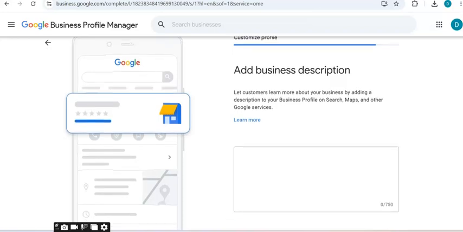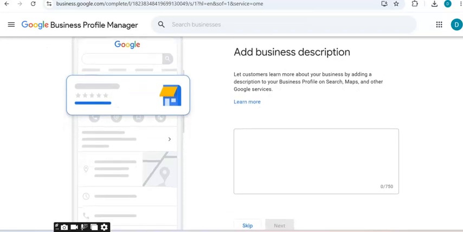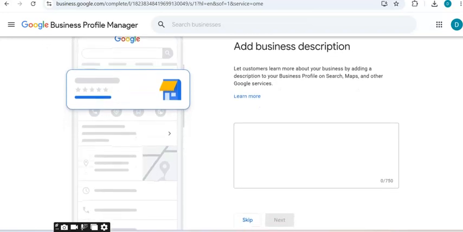The next thing is to add your business description. So here, use words that will help people learn more about your business, and also use what we call optimization. Use the keywords that people use to Google. That way, Google will also be able to place your business among the first on the first page of Google My Business.